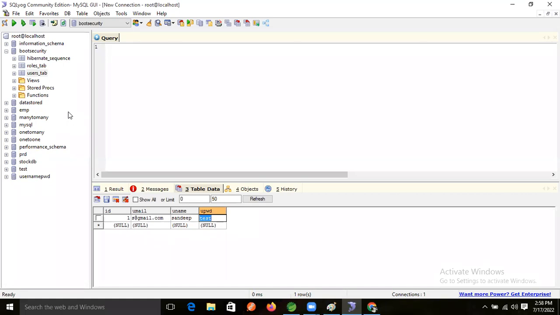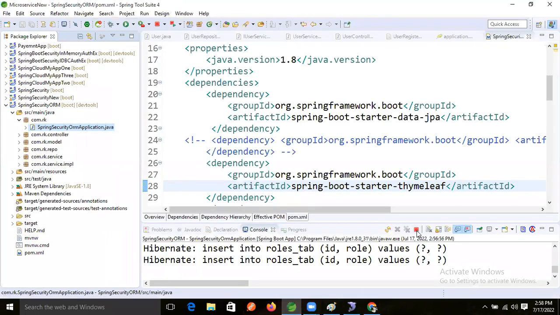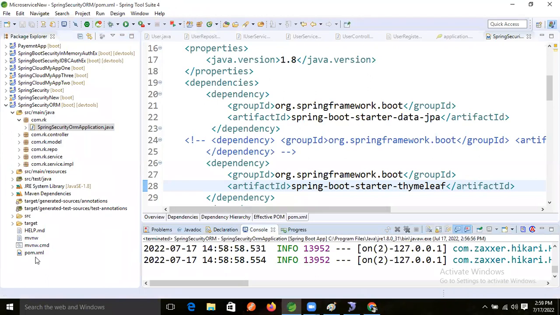We need to write one configuration class. Then we need to convert that object into encrypted format, and then we need to store it, right? So how can we do these things now? Let's do it. First, let's stop the application.